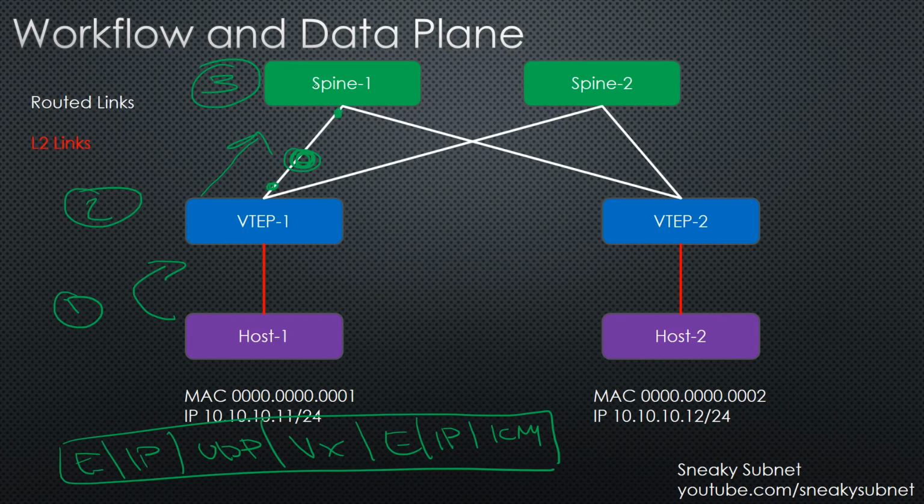So spine number 1 receives that frame, and it makes its forwarding decision based on the IP address inside the IP header. As I told you before, here is our underlay network. And not only VTEP 1 knows about the VTEP 2 loopback address. Spine 1 knows about this loopback address, spine number 2 knows about this loopback address. So there is no problem for spine 1 to forward traffic with that IP header.